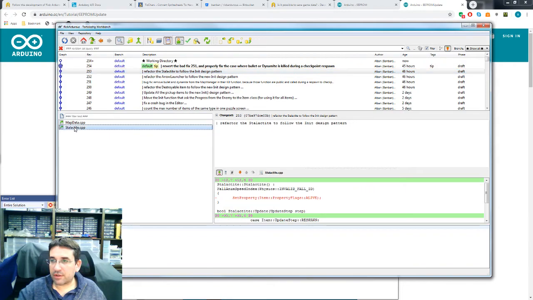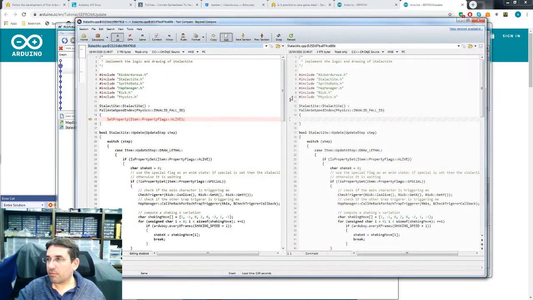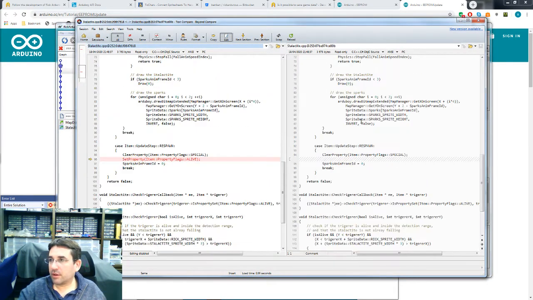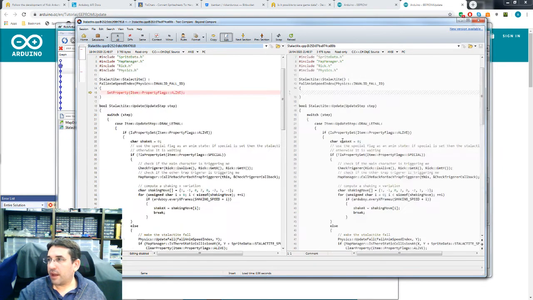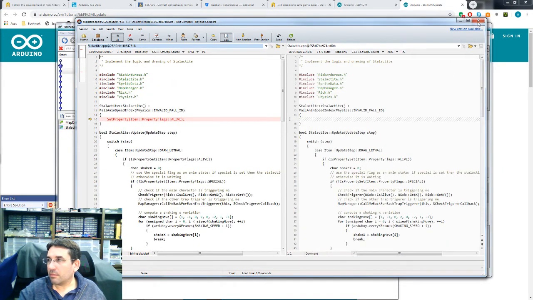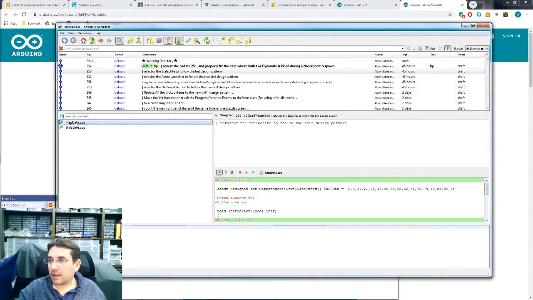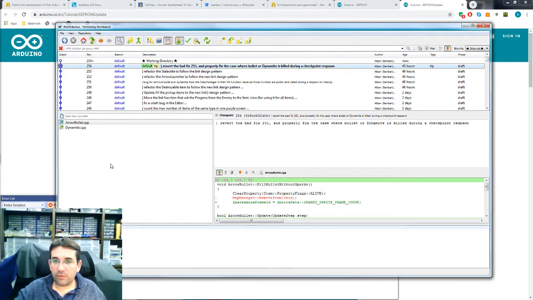Then I refactor the stalactite. Again, I remove the property flag alive, and I test it, and then I revert my bad fix.